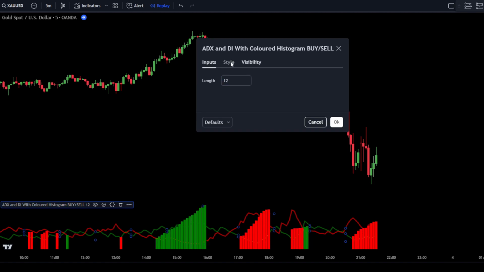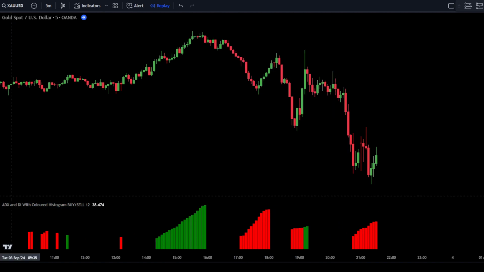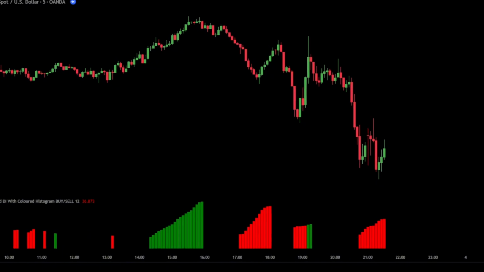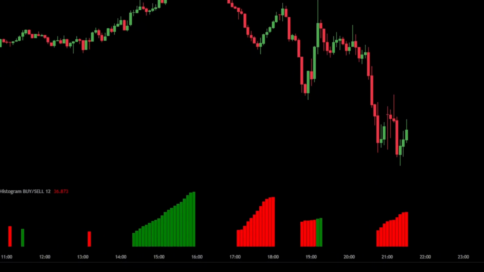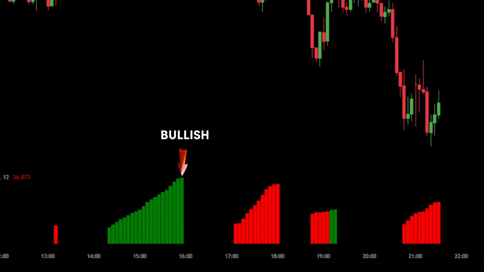Then, go to the Style tab. In the Style tab, uncheck the boxes for DI plus and DI minus. Once you're done, just click OK to confirm the changes. This indicator will be used as a signal filter in the market. When the indicator bar turns green, it is a bullish confirmation signal. And when the indicator bar turns red, it is a bearish confirmation signal.